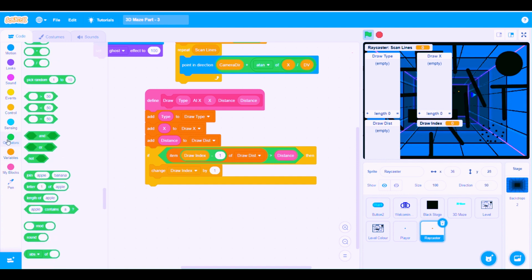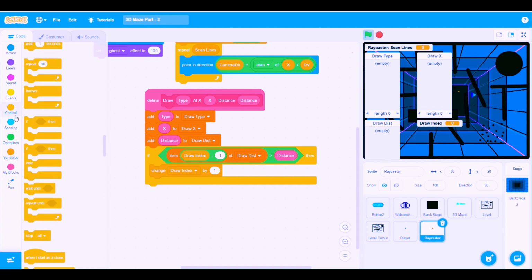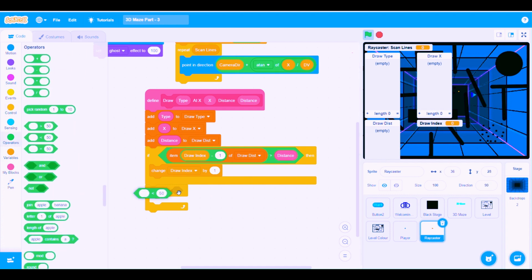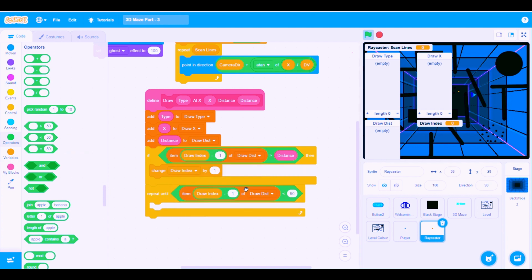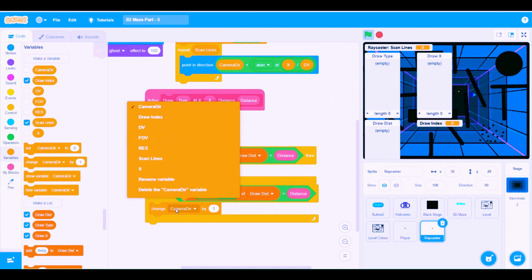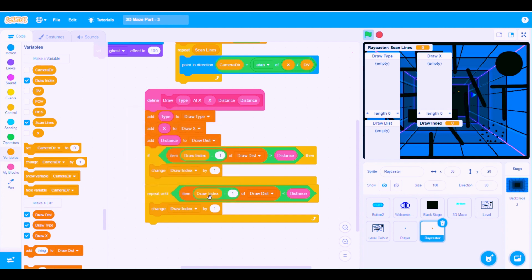But if we have the if condition right here, not the if condition but a repeat until, we're gonna add the same script which is over here, but we're gonna take a less than block this time. Duplicate the script and put it in here, and just put another distance block, and then change the draw index by -1.